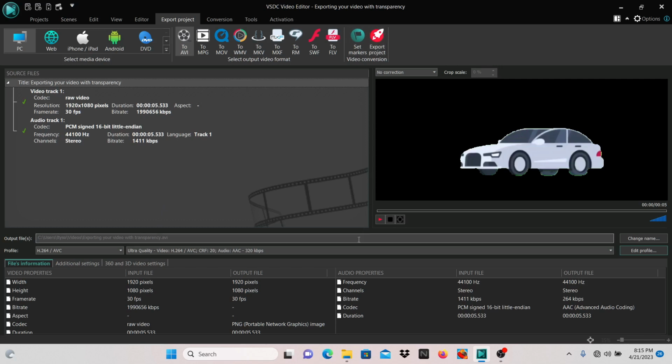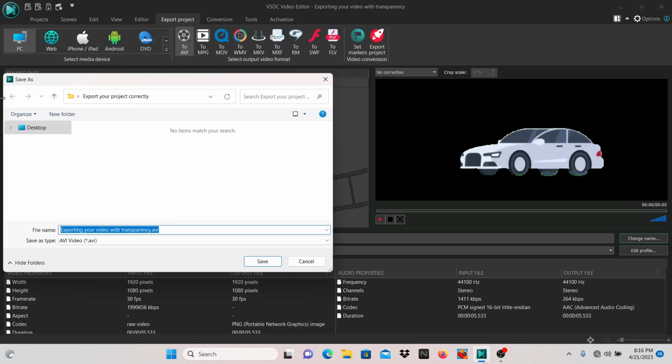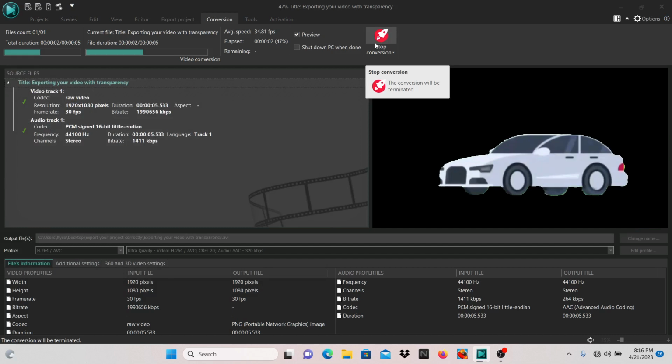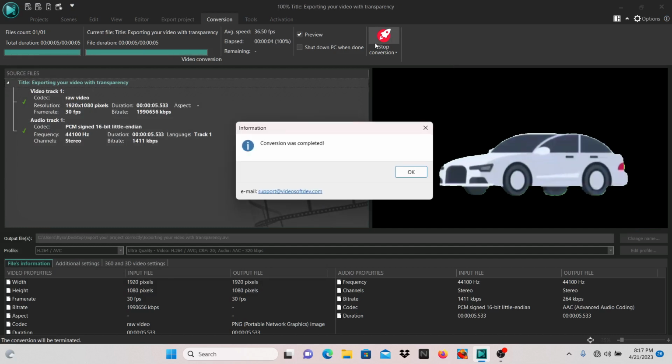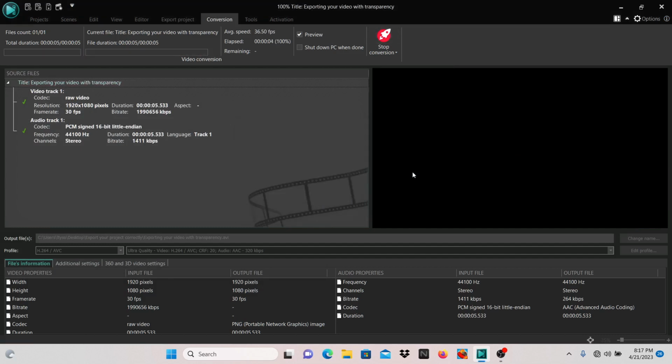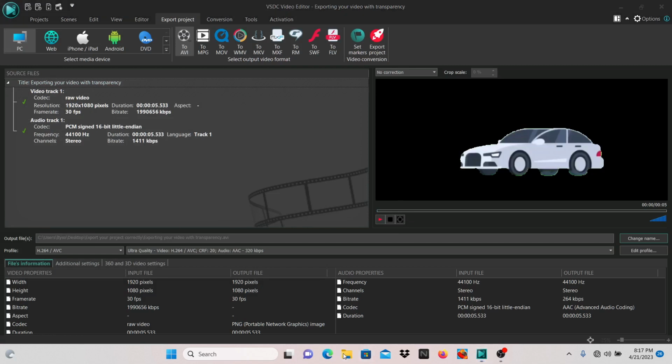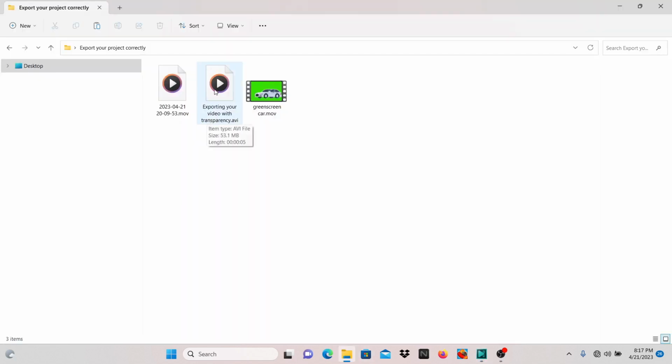Well, no, let's not export the file. Let's make sure that we're putting it where we want it to be. Export as an AVI file, and we're going to save it. Complete. Okay, now it should be in there as an AVI file with transparency.